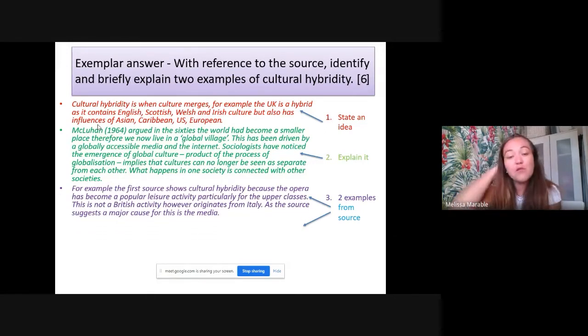For example, the first source shows cultural hybridity because the opera has become a popular leisure activity, particularly for the upper classes. This is not a British activity, however, it originates from Italy. As the source suggests, a major cause for this is the media. Because we know, guys, that operas are normally written in Italian.